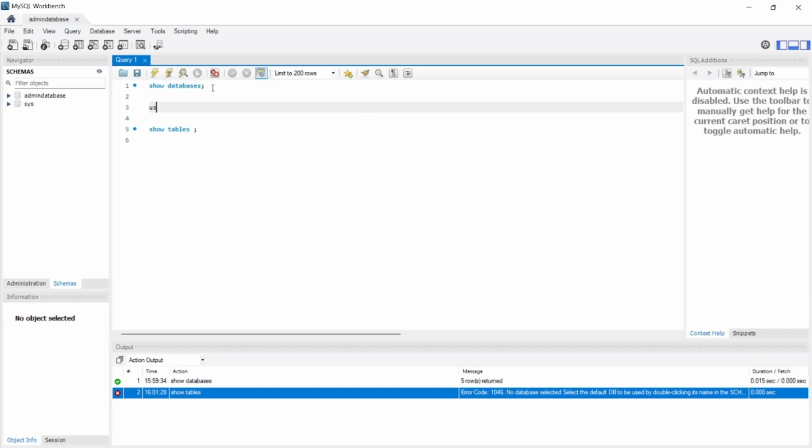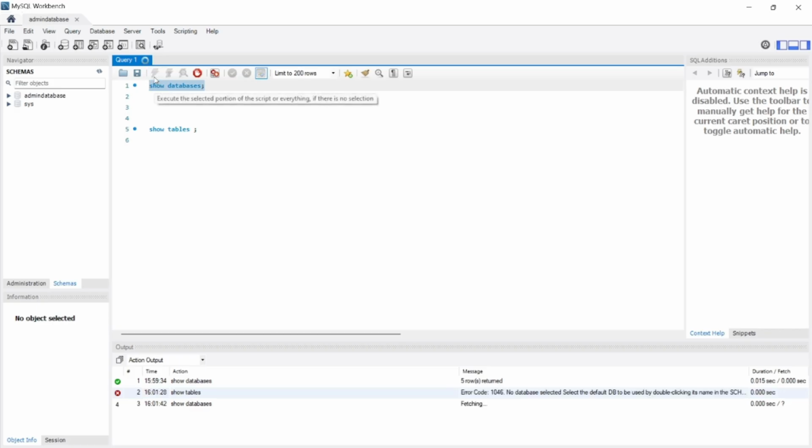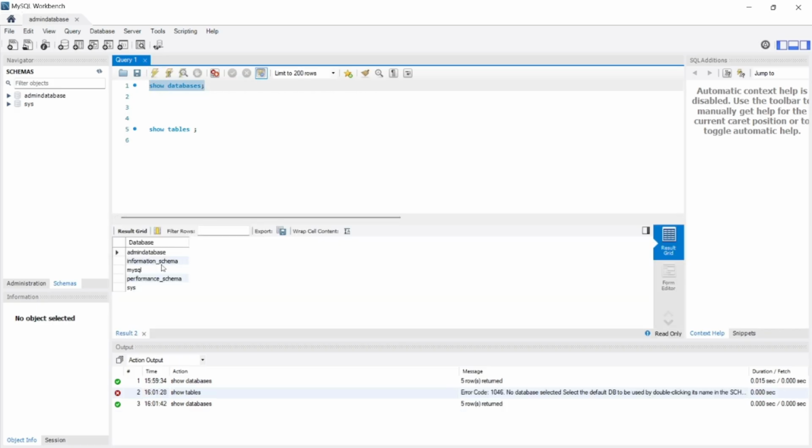How many databases do we have here? We have the admin database and information schema. I want to use one database here. Suppose I want to use the MySQL database, then we need to use MySQL.